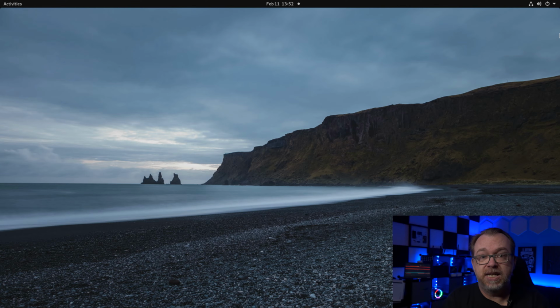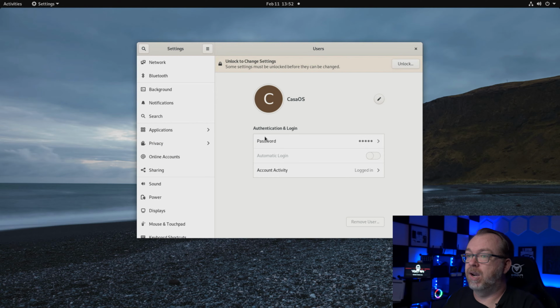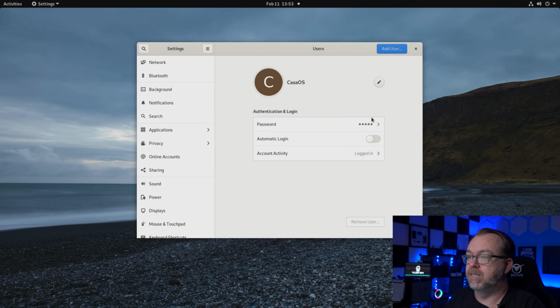So at this point, we're logged in. We don't need a password. What we can do, of course, at that point, let's actually come up to here and we're going to go to settings. And then we're going to go ahead and click on unlock. And then what we're going to do is click on the password.